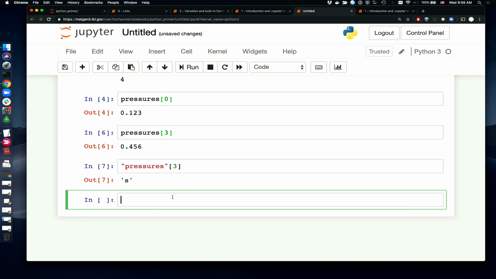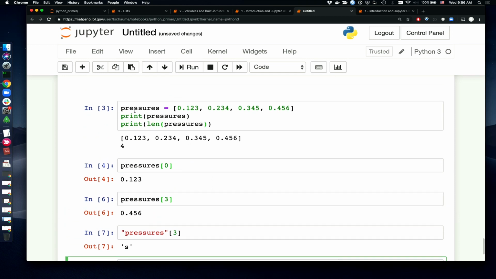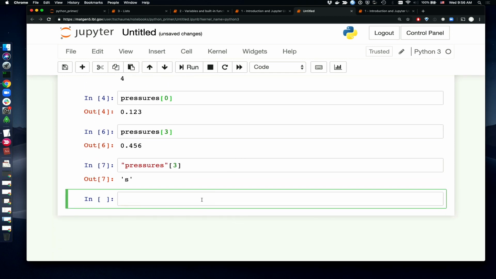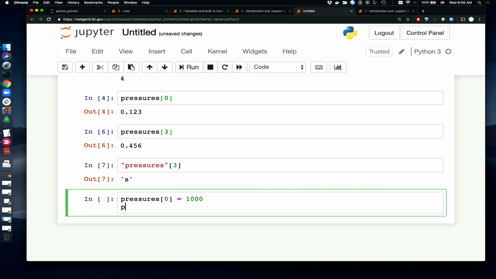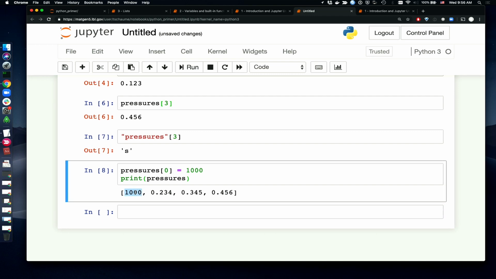And for a list, we can use an assignment to assign a single value in this list. For example, we already have this pressures assigned here, right? And we can change one of the elements in it. So for example, as you can see here, the first element of this pressures list is changed to 1000.